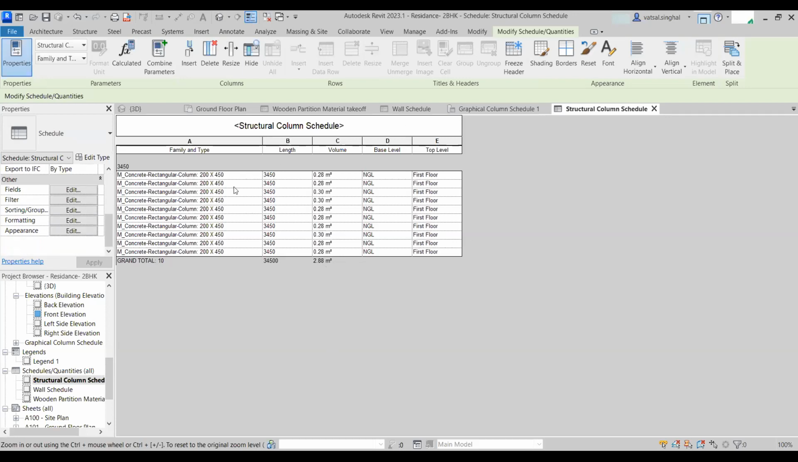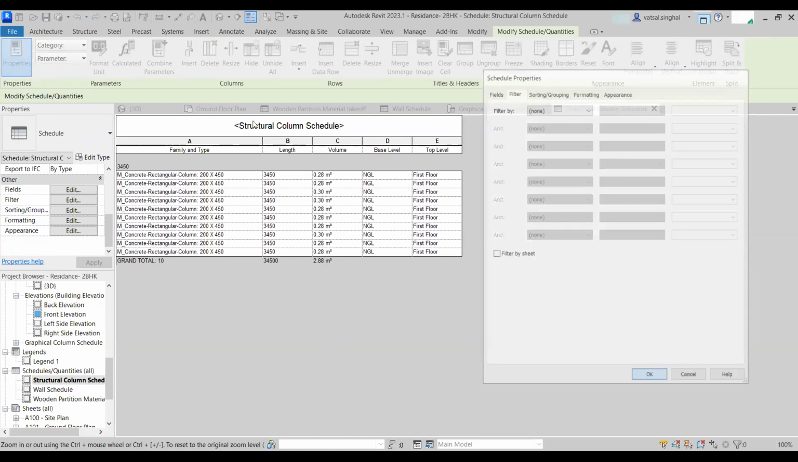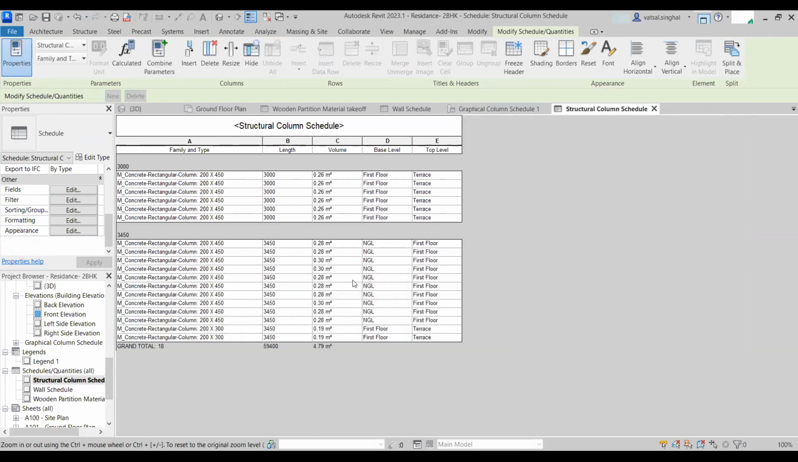So for that, I'll remove all the filters. I'll do none and okay, so that I get all the columns over here. The total volume here is 4.79 meters cube. This is the volume of wet concrete. If you understand, this is the total volume of the column, so a lot of water is also used. So this is the total volume of the wet concrete. In that, we first need to generate the volume of dry concrete.